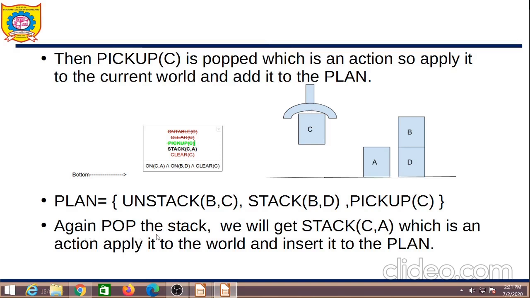Then again pop the stack. What is at the top of the stack now? Stack C comma A. So this is your next action. This C will be placed, so pick up C is applied to the plan, and C will be found in the arm of the robot. So it is popped and done. Because it is an action, that action is added to the plan. So you can see pick up C is embedded at the end of the plan.